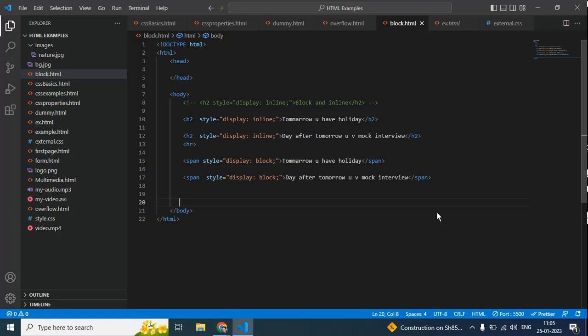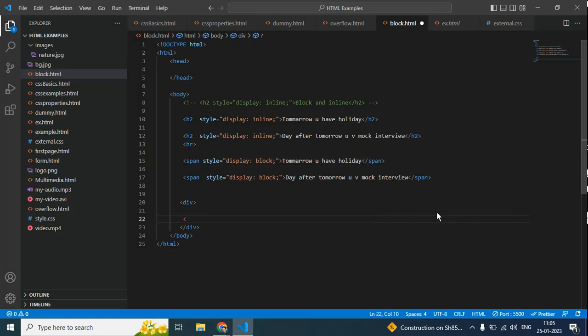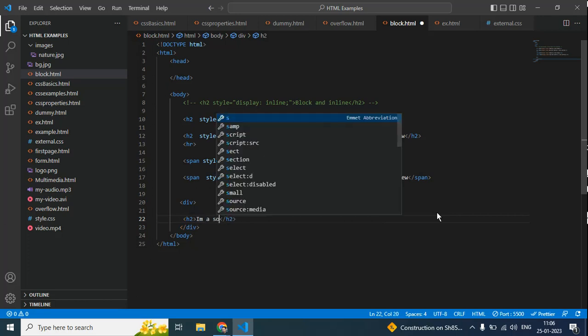I'll take one div, and inside this div, what tag shall I use? I'll go with h2 tag only. h2, I am a software developer.